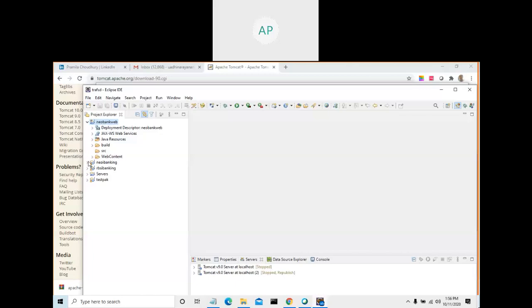In Eclipse, if there is a web content folder, then you have created a dynamic web application. Whereas if you go to this one, NeoBank, it does not contain any web content. So this is not a web project. This is a Java project. This is a web project. You have web content, and there is WEB-INF. Inside this there is lib and web.xml.